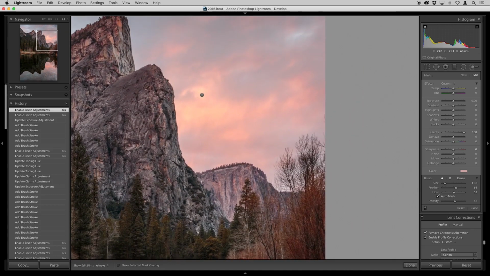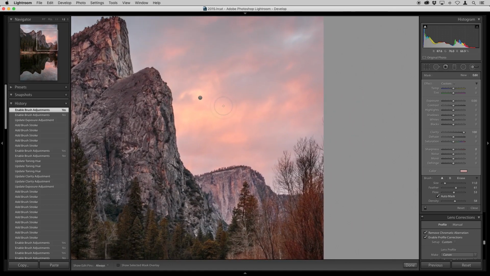So I'm going to zoom into this area and just add a little bit more flow. So just decrease the size of the brush. And let's just paint this a little bit more because I do want to bring out more red in this particular area because that's where most of the color is. So let's take a look.